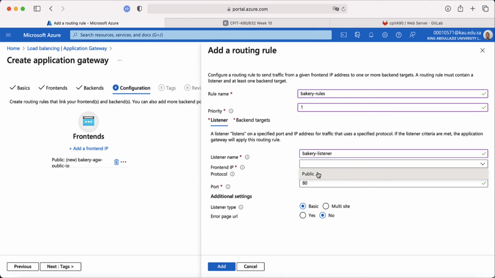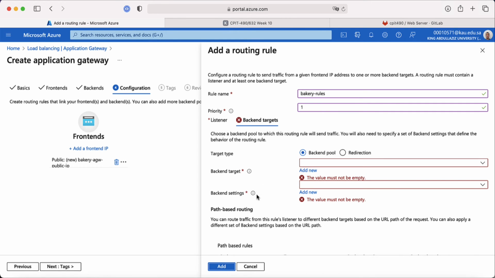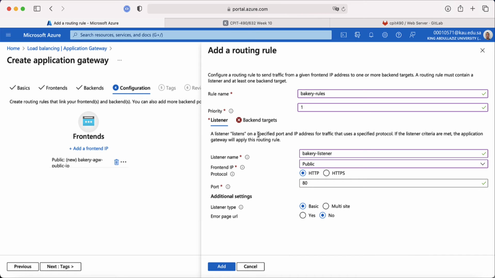The front IP, select the same front IP that we have. We're going to listen on port 80. Additional setting, listener type is basic. We don't have multi-site, and I will leave the error page URL. All right. So I'm gonna click add.